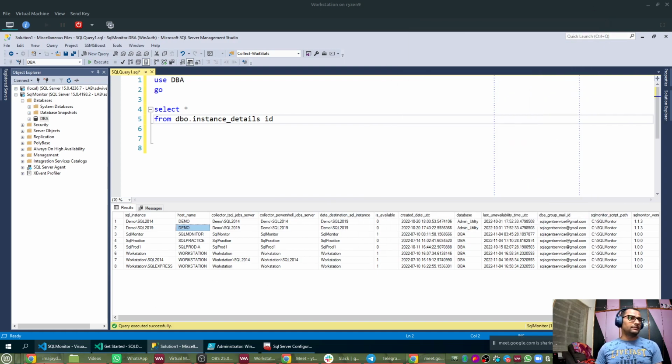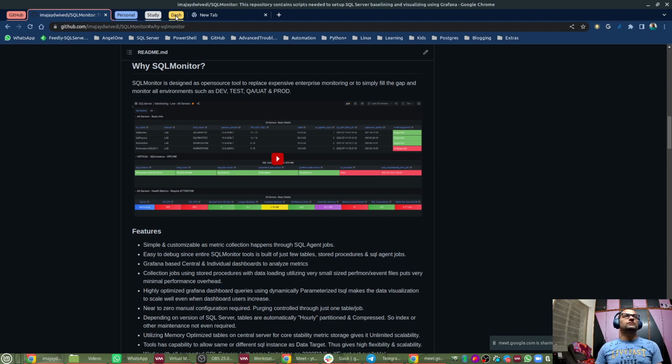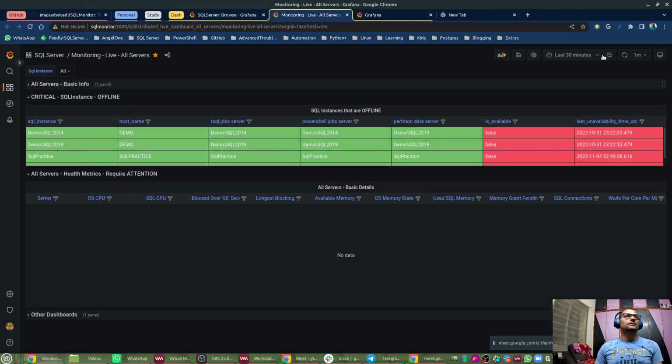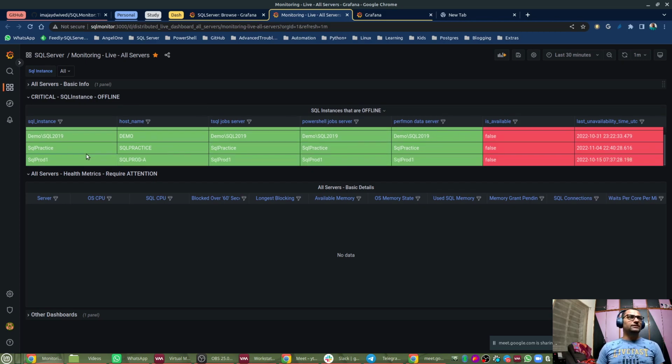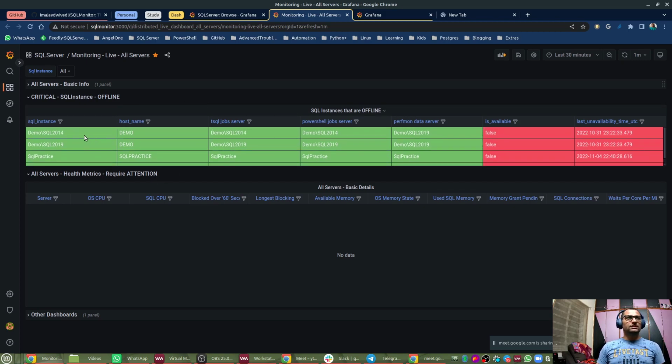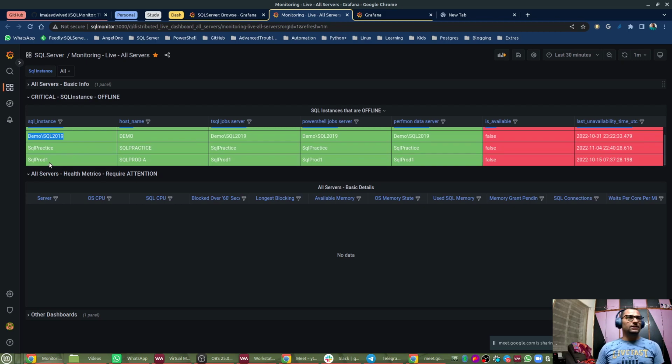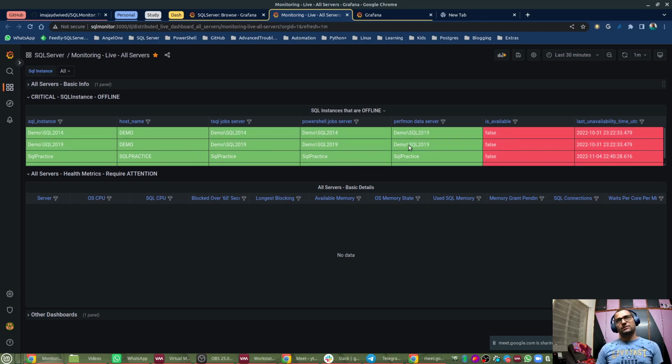We can validate the same things on SQL Monitor dashboards. There we are. This is the central dashboard through which we monitor all the servers in one go from a single screen. Here in this second row, which says critical SQL Server instances offline, we can see the instances which are not reachable. Demo host is offline, that's why there is one line for each instance being shown as offline. Similarly, SQL practice and SQL prod. So pretty much these servers are offline in my lab environment right now.